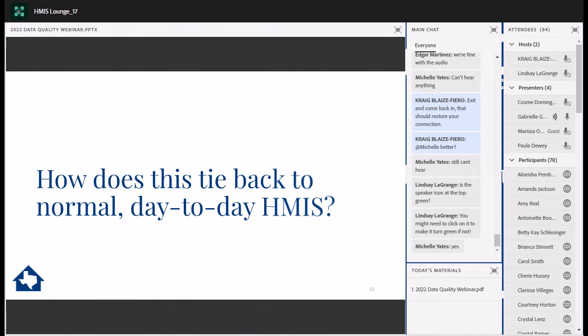You've probably heard us say this a million times by now, but the data that you put into the system matters. It directly affects the reports that we send to HUD, which in turn affects how we are scored as a CoC as a whole, which then affects you as our agencies, and then ultimately impacts the clients that we serve and the services that they receive.